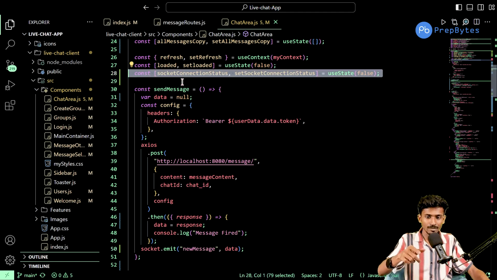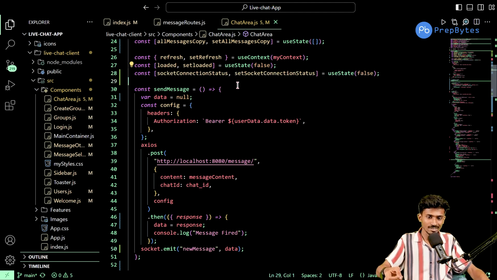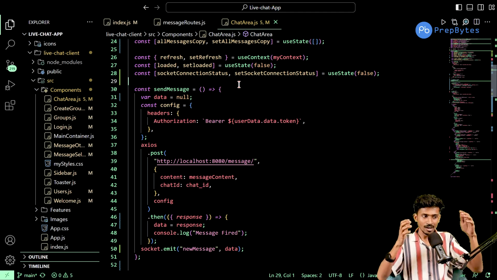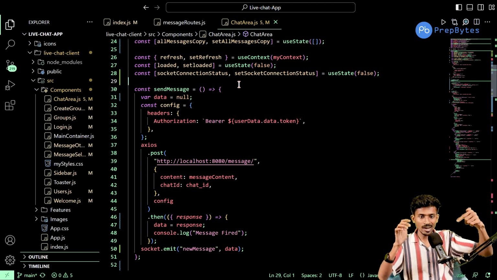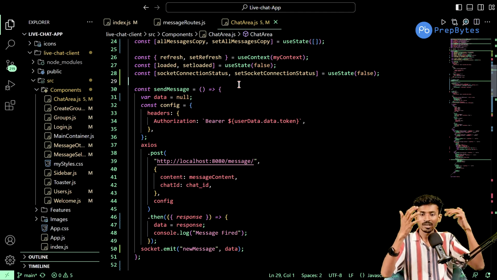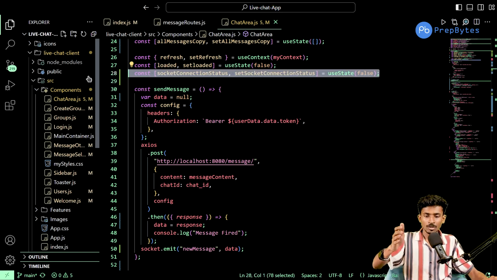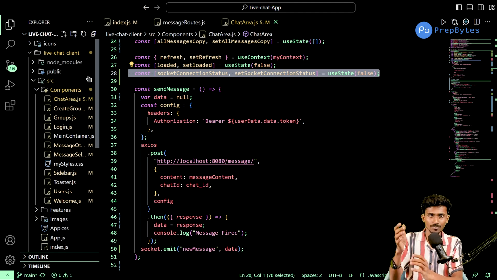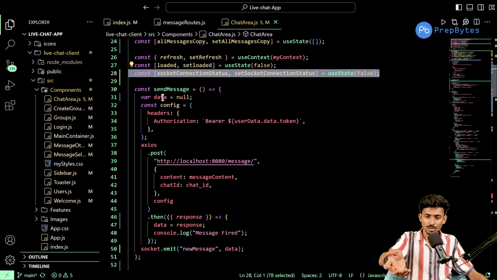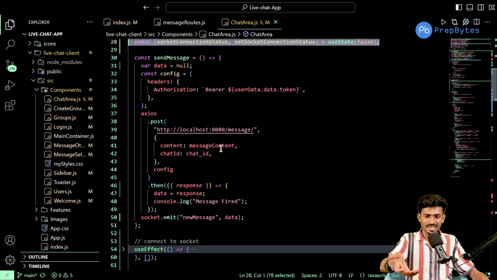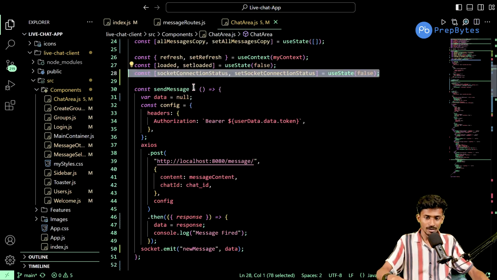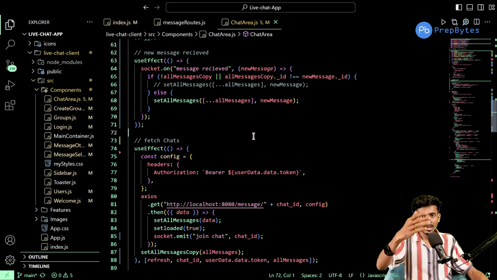I am yet to implement this connection starter, which is just to ensure that the conversation doesn't start until the socket connection is going through. So once the socket connection goes through, we can allow people to start the conversation, right? We can do that by using a bit more conditional rendering.